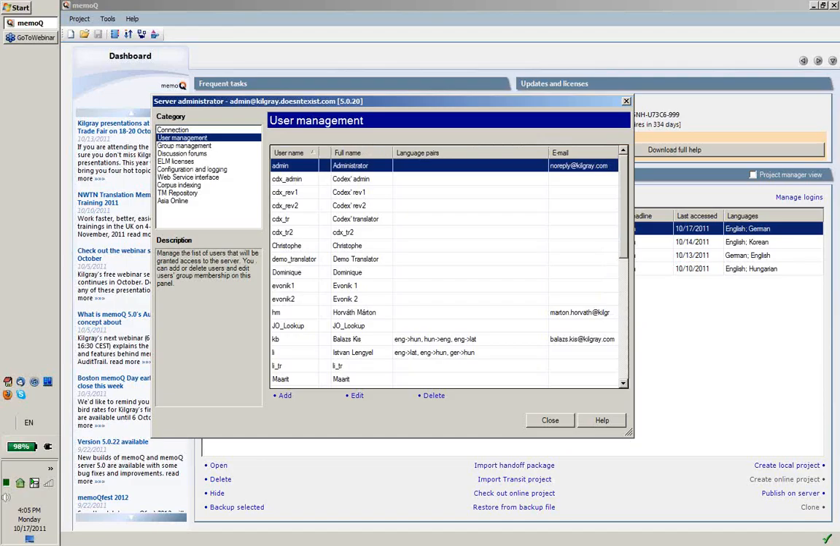The first and obvious one is user management. This is the list where you can define the users in your MemoQ server. After installation, your MemoQ server comes with a single user that is admin, full name administrator. I believe that is localized. And this is a user you will never get rid of. This single user is always there. All the other users are manually defined in the server.